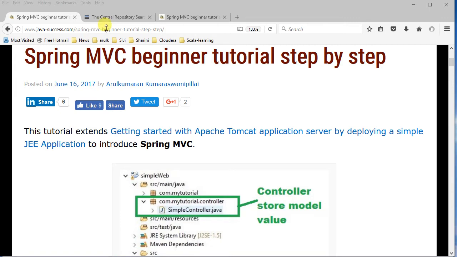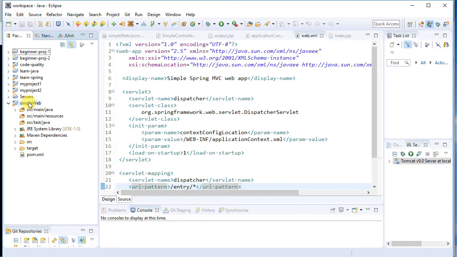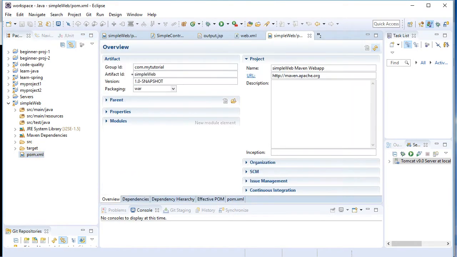Once you have created a simple web, in this tutorial we will see how to introduce Spring MVC, which is a very popular MVC framework. MVC stands for Model View Controller. If you look at the simple web that we have already developed, I'm going to go into the pom.xml file first.